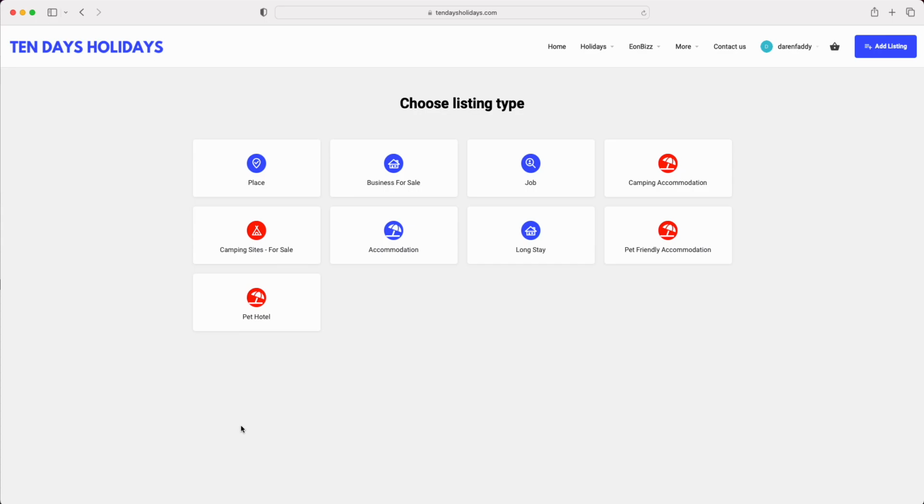You've got the places, which is built around your shop, so it has your opening and closing times and that, so we're going to use that one at the moment. Then, once I've shown you how to add that one, we won't do a complete new listing, but we will show you how to add an accommodation site. Your accommodation will be very similar to camping accommodation, pet friendly accommodation and pet hotel. Your campsite for sale will be similar to business for sale, and your long stay will be very similar to campsites for sale. So let's jump in and start with using places.